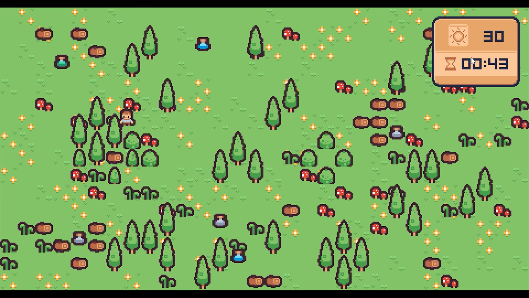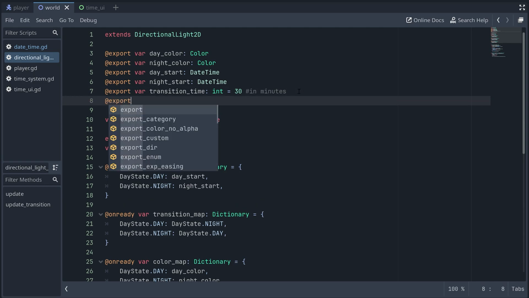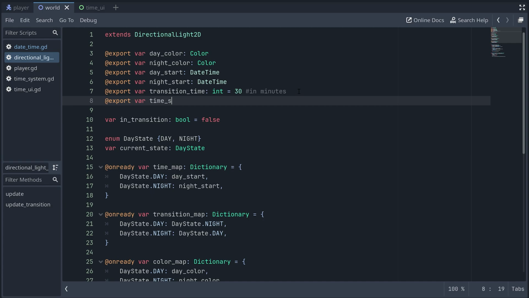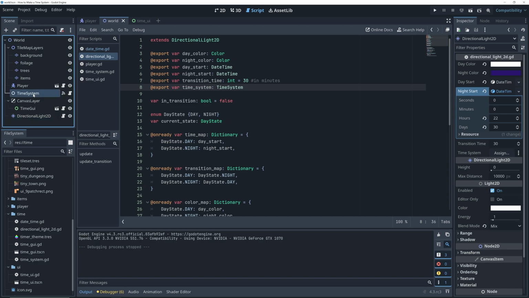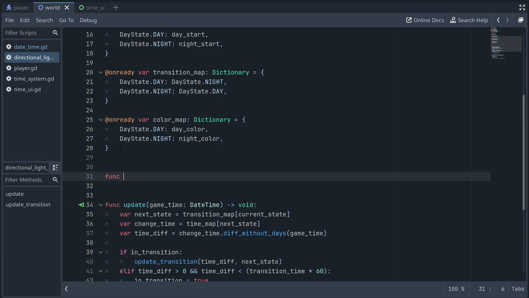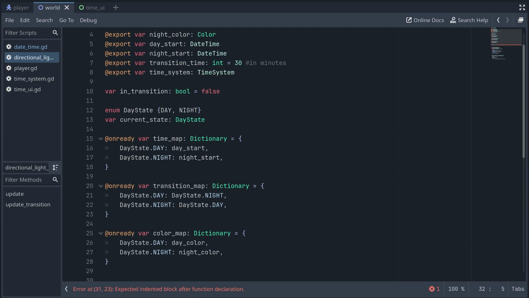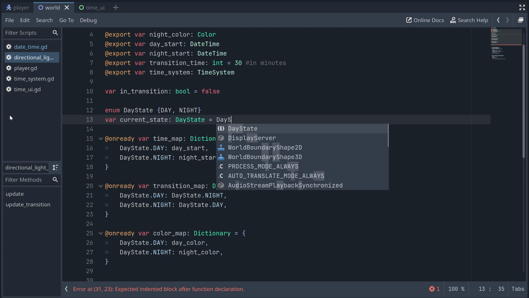Oh, but now I can see that we forgot something. We need to make sure that the current state is correct from the start. To do this, we first add an exported variable to store a reference to the time system, which we can then assign in the inspector menu. And then we create a ready method in the script for the day and night cycle, where we set the current state based on the current in-game time. But first, we set the current state to be day by default.